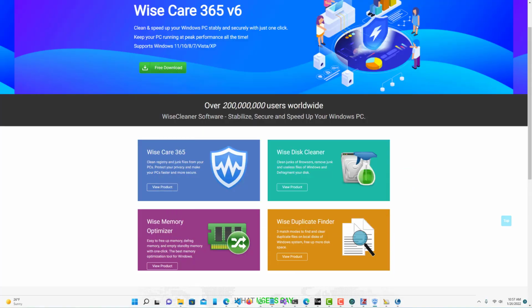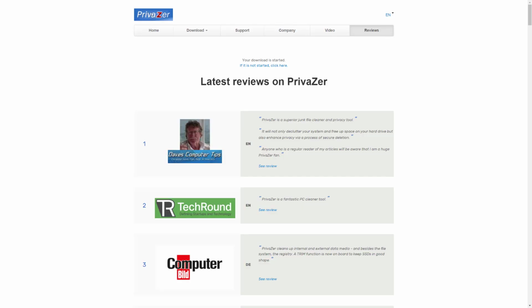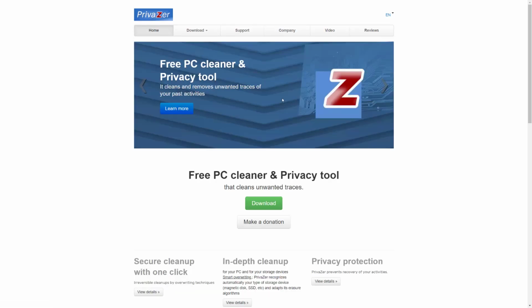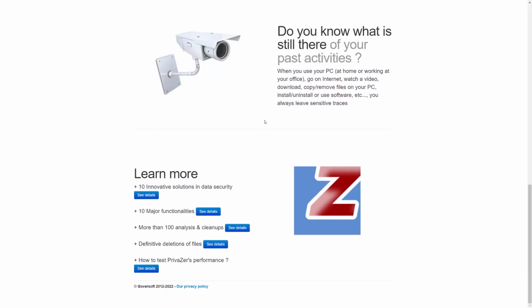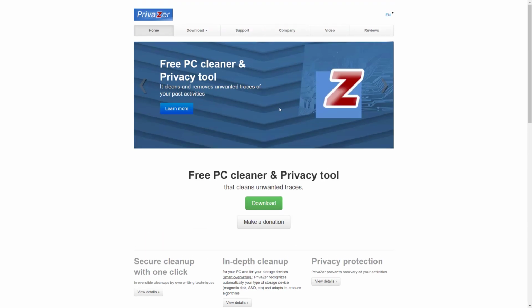Okay, moving on, the next one is called Privazer. So that's a free PC cleaner and privacy tool. It removes unwanted traces of your past activities. Now, this is a simpler application, right? It's geared more towards privacy, in my opinion.